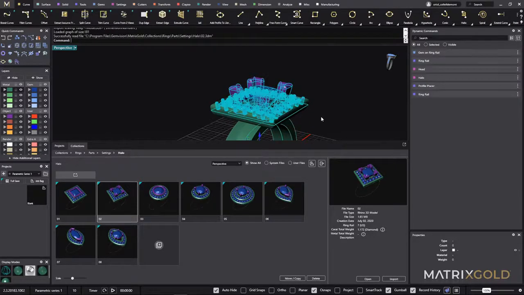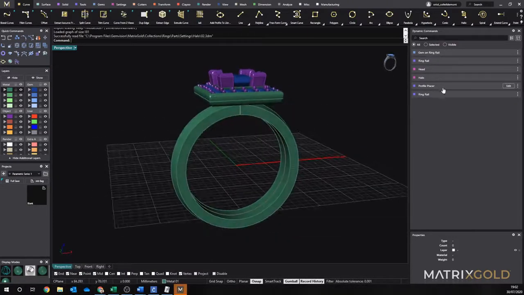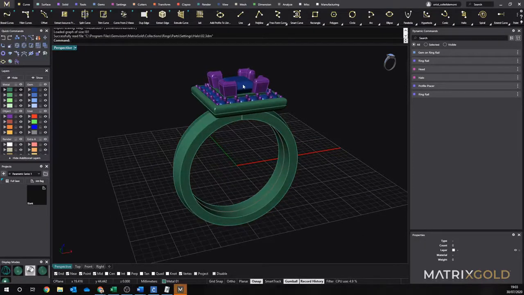Now, what do we have? We have two different sets of tools: the one that I have used to build this ring and the one that I have used to build this halo. I want to connect them. How can I do that? We know that this stone, this gem, is the gem on ring rail. So now, as you can see here, I have two ring rails.